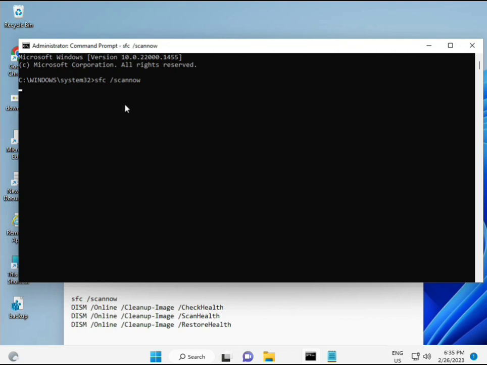Then guys, I have some commands to repair some corrupted Windows files. This command I will give you in a link in the description, so you can directly copy and paste. Okay, the first command is sfc /scannow. Look at the screen.